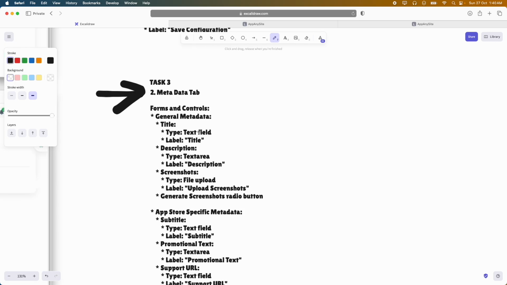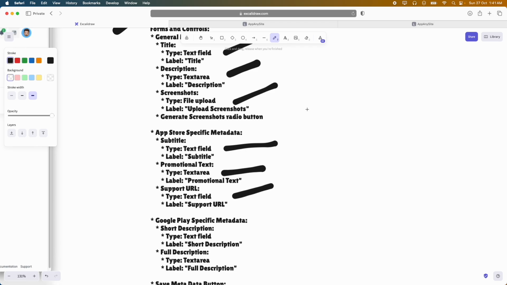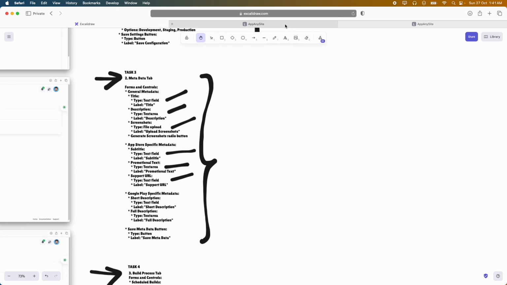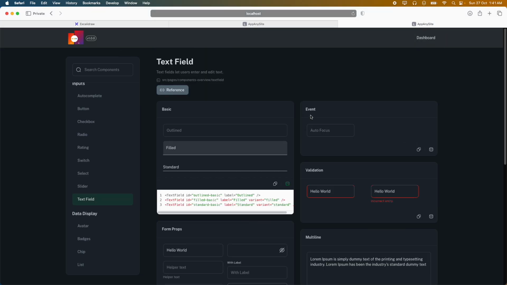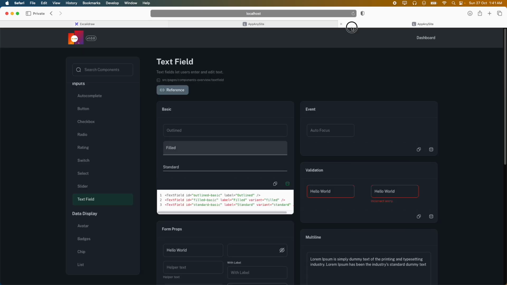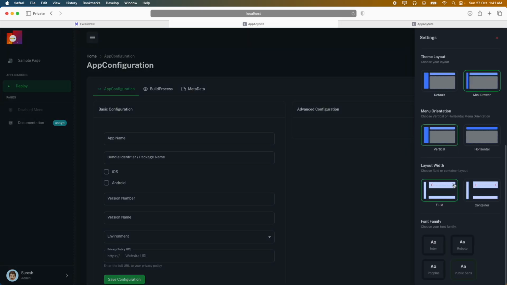In the metadata tab, what we need is a text field, text area, file upload, and then a text field, text area again, text field again. So basically this is heavily form designing. For that, what you guys have to do is just follow this documentation, and make sure that everything is looking even, and everything should work based on these controls too.